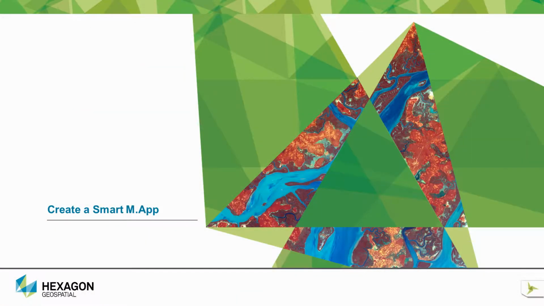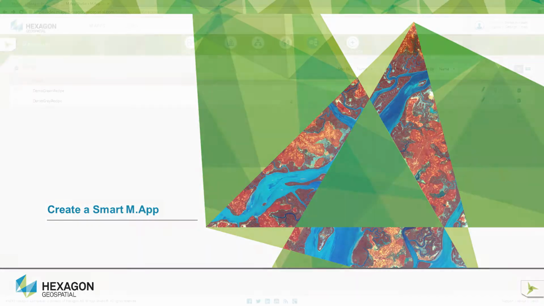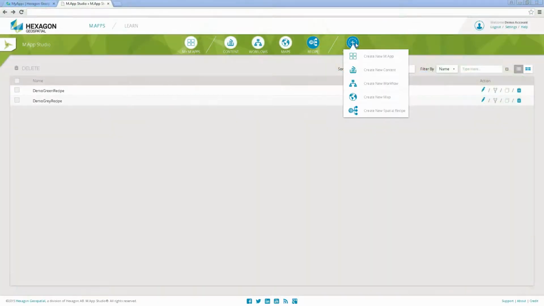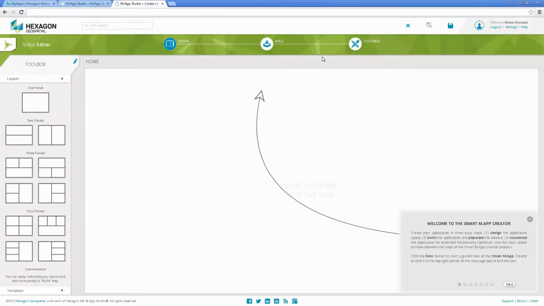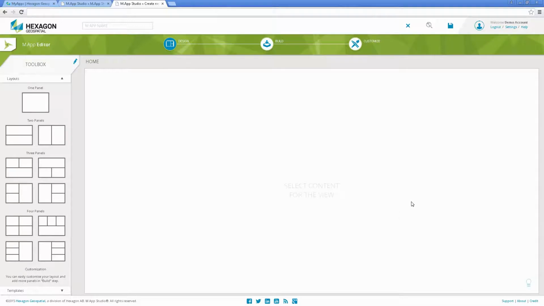Let's create a Smart Map that is a simple map viewer. Click the Create New button and select Create New Map. The map editor opens in a new tab in your web browser. In the lower right side of the editor, notice the On-Ramp guide. This guide leads you through the 3 main steps to create your map. Close the guide. The guide is minimized to a light bulb icon.